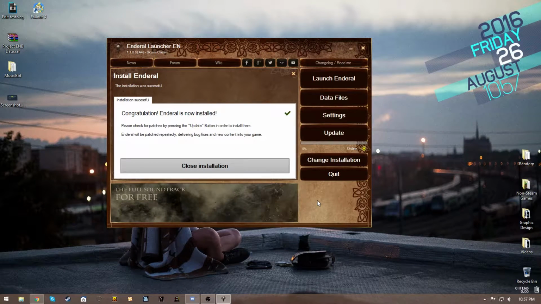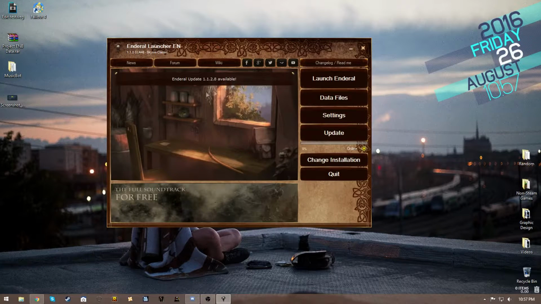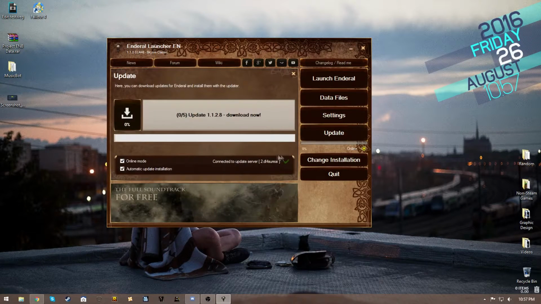Alright, now my game is installed. It says congratulations, Enderal has now been installed, but that isn't the end. Of course, we need to update it. And chances are every time you play, you'll probably have to update it again. They do updates a lot, which is obviously good for us because there's tons of bugs in this mod. I mean, it is a complete overhaul, obviously, so it's good that we get frequent updates. But it's simple as that.